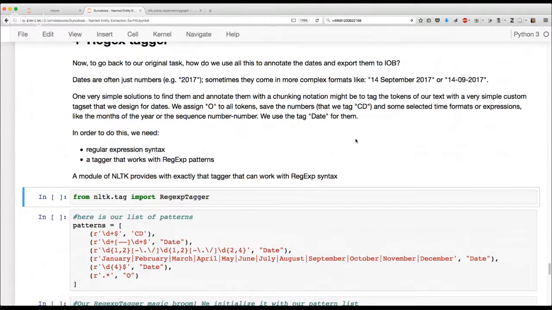In order to do that, we would need to use, again, regular expression syntax, because we are dealing with numbers, for example, followed or not followed by some sort of dash or some month names or something like that.